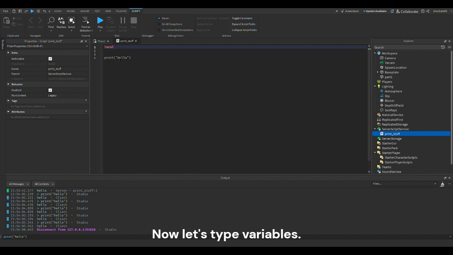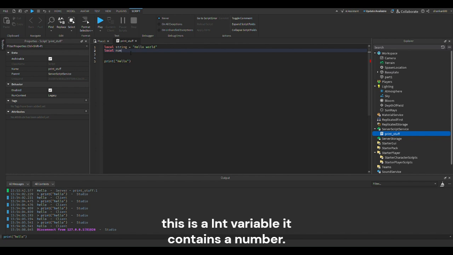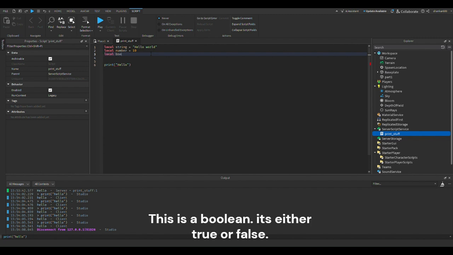Now let's type variables. This is called a string. This is an int variable. It contains a number. This is a Boolean. It's either true or false.